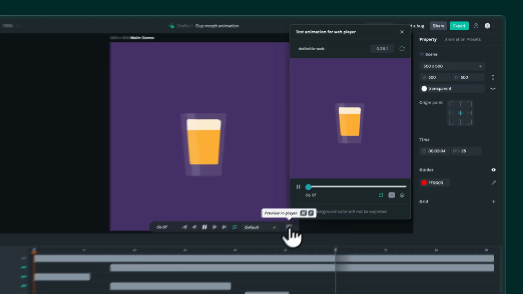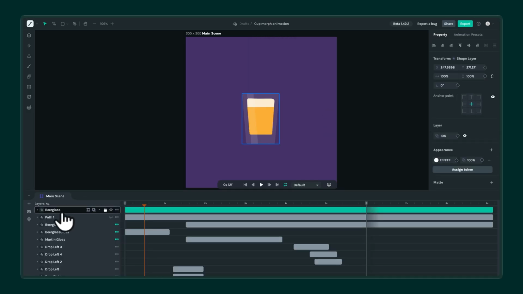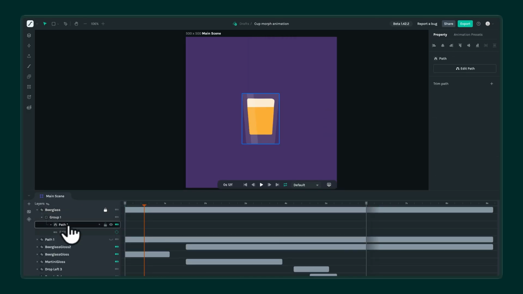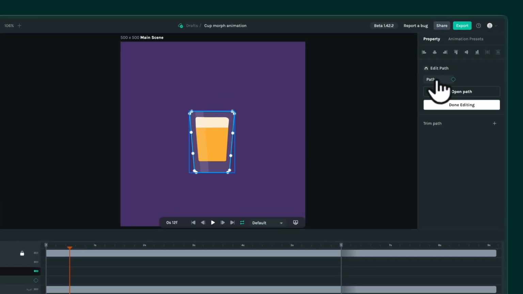In this tutorial, let's learn how we can recreate this morphing shape animation by Joris van Raaij in Lottie Creator. Let's jump right in. Start by selecting the shape layer you want to animate and make sure its path is selected. Next, head to the property panel and click Edit Path.